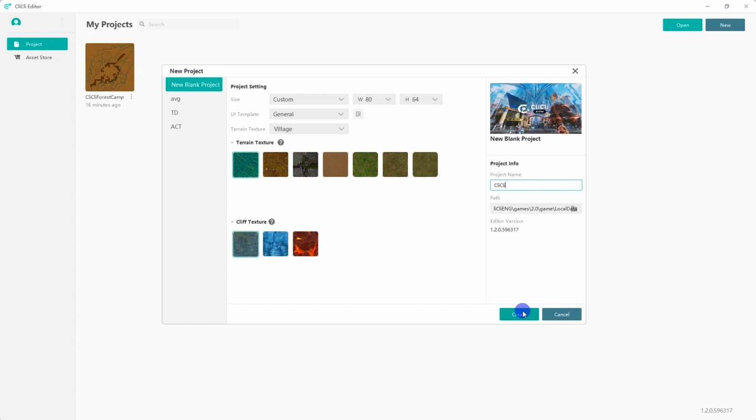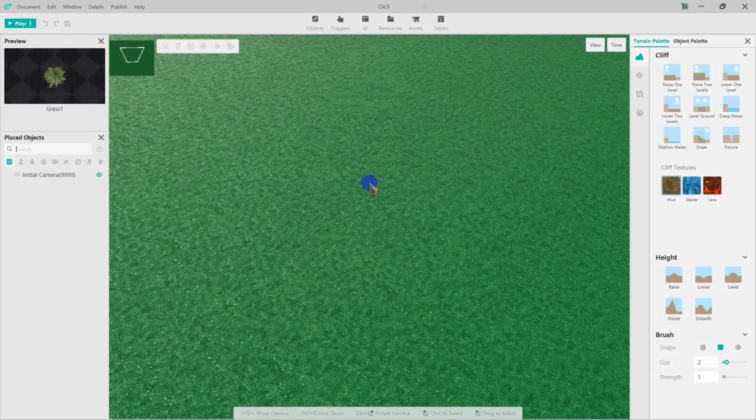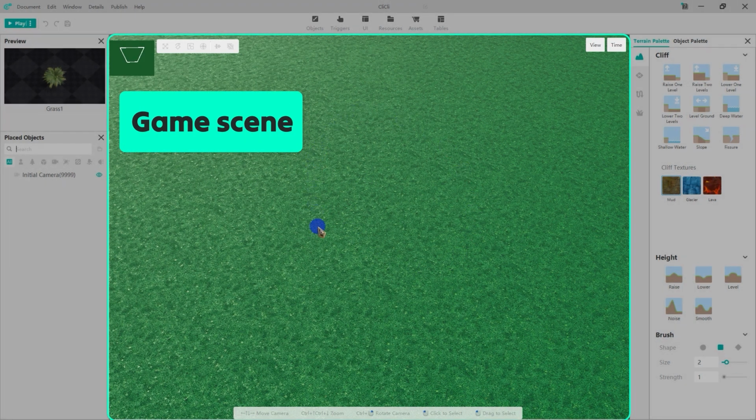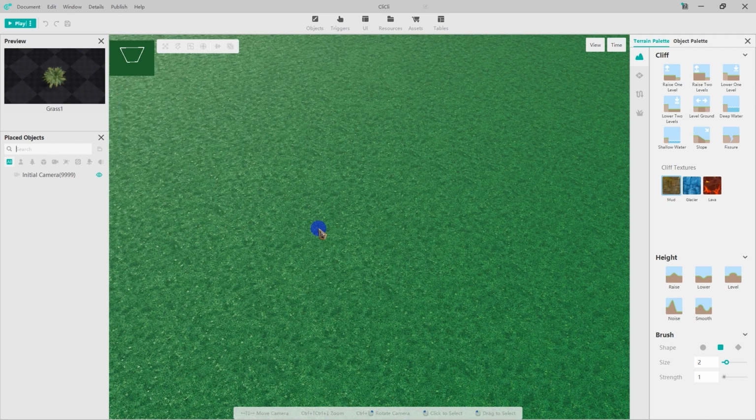Let's see the main interface of CliCli. The main interface of CliCli includes several sections. The interface in the middle is the game scene. We can use the tool palette on the right to add characters to the scene and edit the terrain, etc.